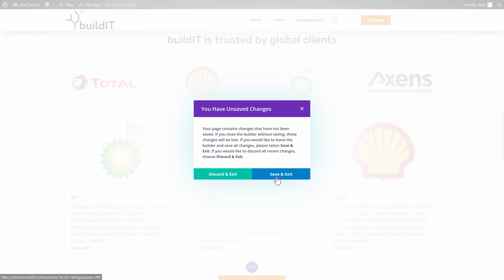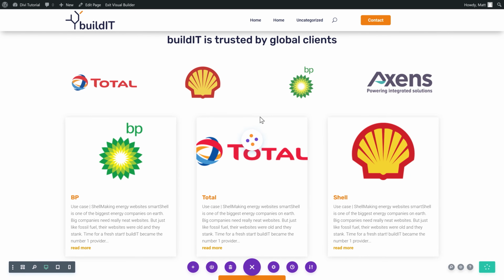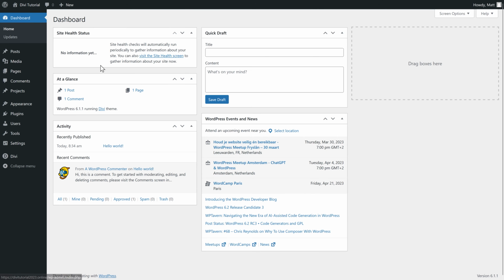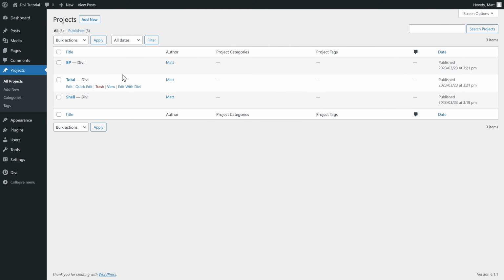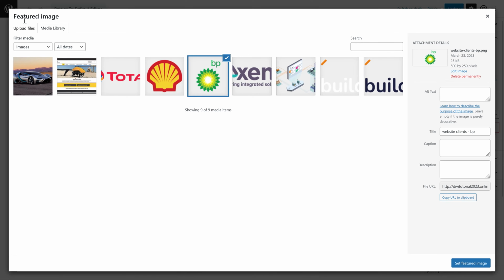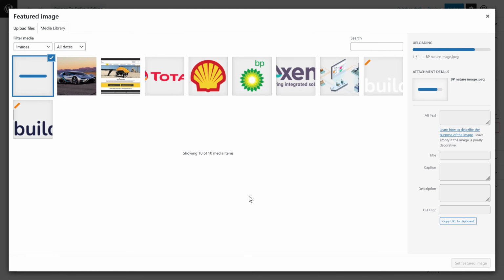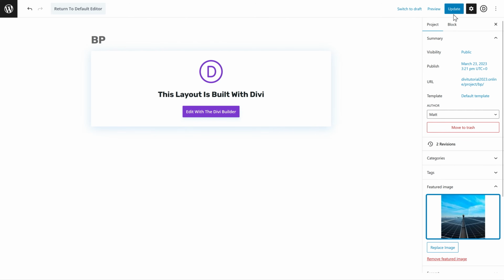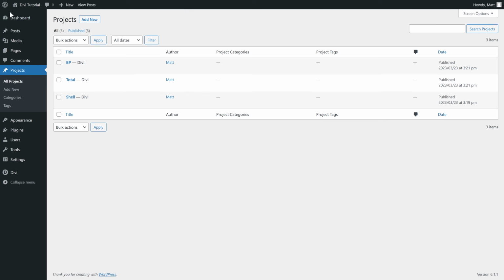We go to Exit Visual Builder, Save and Exit. Because I didn't save it, it asked, do you want me to save it? Then we go back to our dashboard, back to our projects over there, and we're going to press on Edit. Then we're going to change this featured image for something else. Let's do the BP nature image over there. Great. Update it. Go back to our projects.